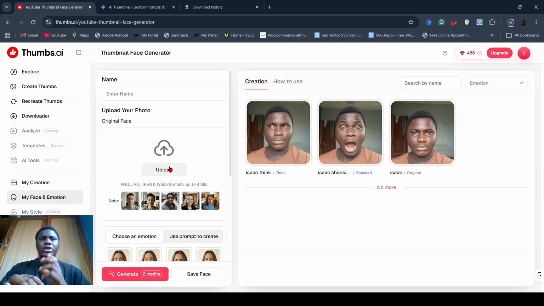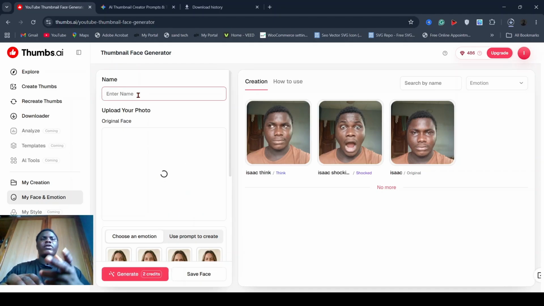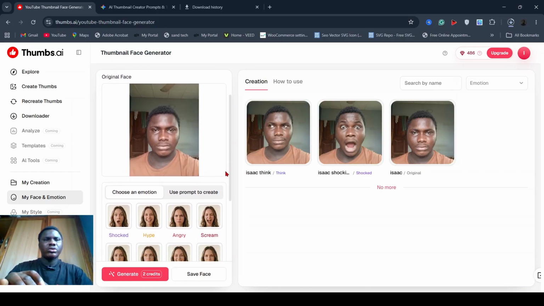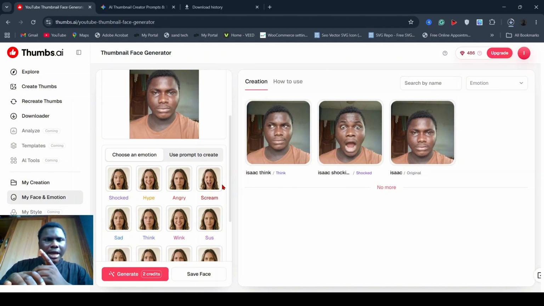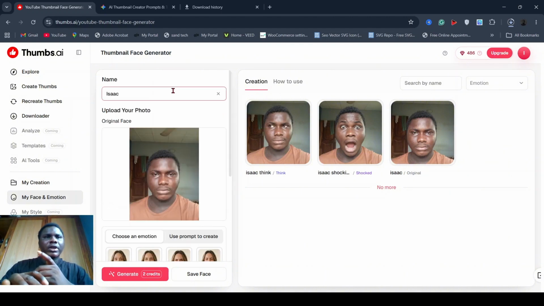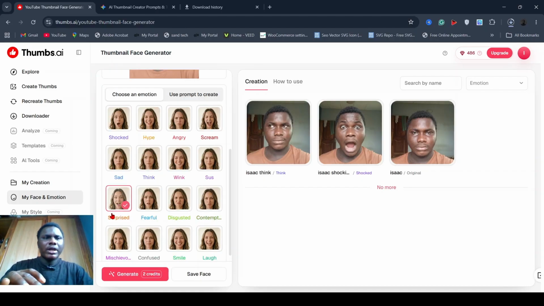But I'm going to show you now. What you got to do is just click on upload. Then you select the image you want to use. You're going to wait for it to upload, and you're going to type the name. I'm going to put Isaac. Then let me look for the emotion I'm trying to use. The emotion I'm trying to use is Isaac surprised. Okay, use Isaac surprised. Then we'll scroll down, select surprise, we'll click on generate.